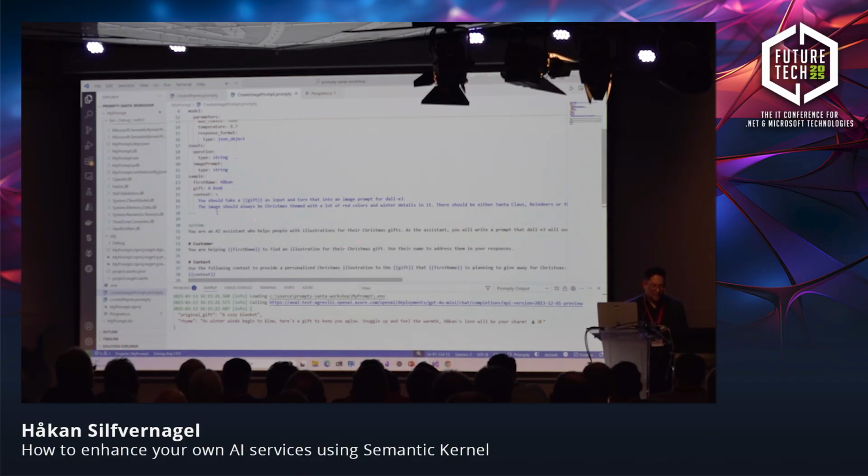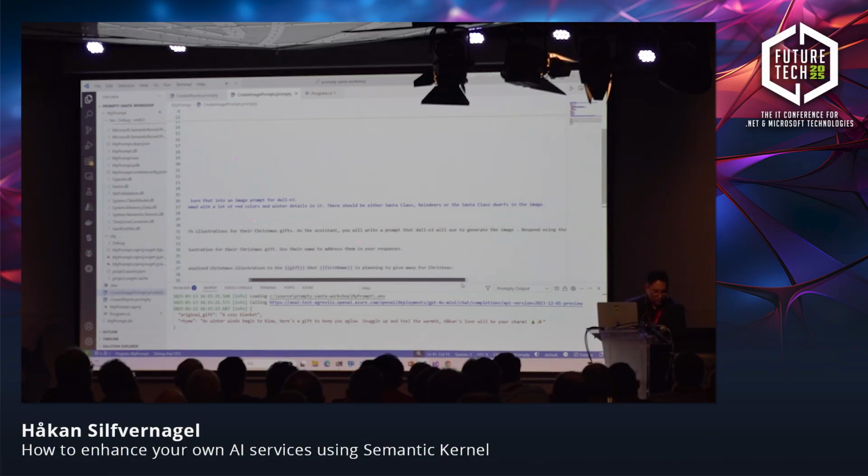And then here we can do the specification of how we want this image to look. So we say here that the image should always be Christmas themed with a lot of red colors and winter details in it. There should be either Santa Claus, reindeers, or the Santa Claus dwarfs in the image.